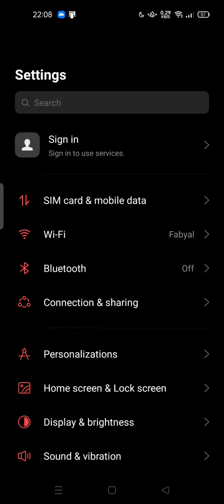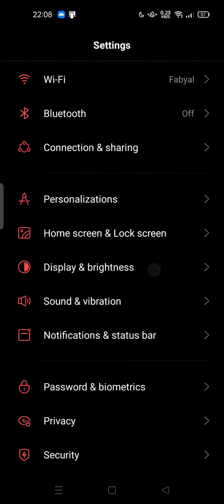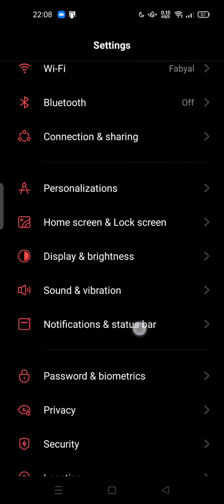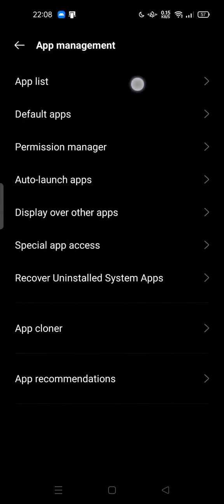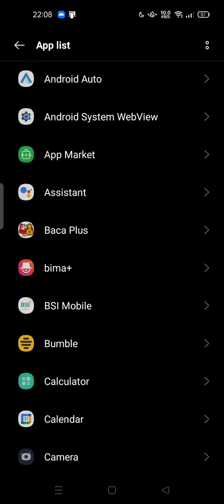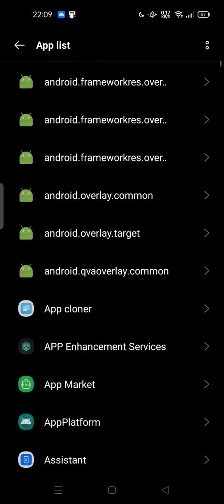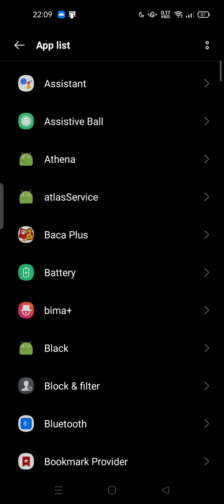So you can open your settings on your Android phone. You can scroll down and try to search the apps and go to the app list. Here, this is the app list that is installed on your Android phone. See, there are two dots or three dots at the top of your screen, and show system app. Here we go. Now your system apps are shown for you.